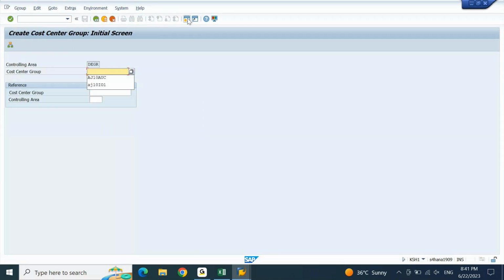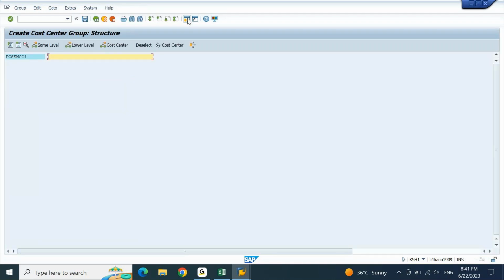You can put anything here. So what I'll put is DC, distribution cycle, sender GR1, or sender CC1. Clear? DC I am telling is distribution cycle, SEN I am talking about sender, CC cost center 1. Enter. Clear? I'll put distribution cycle sender cost centers. Clear? You can put any description of your choice.